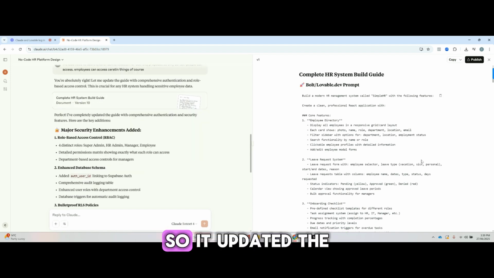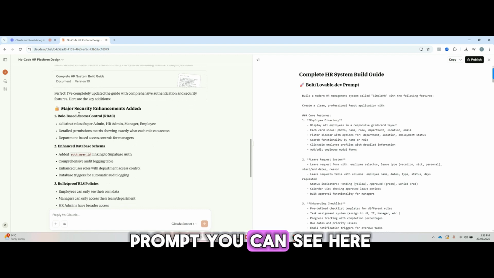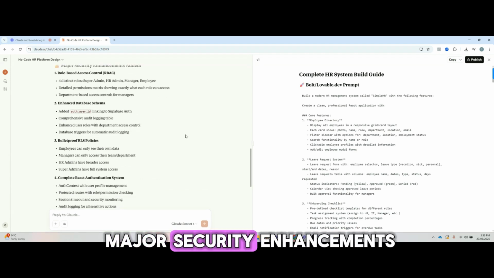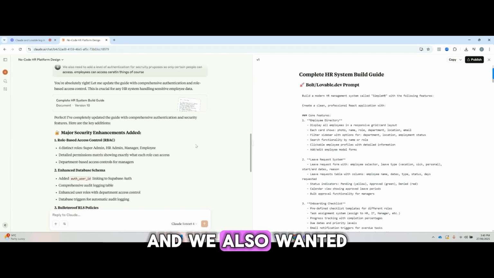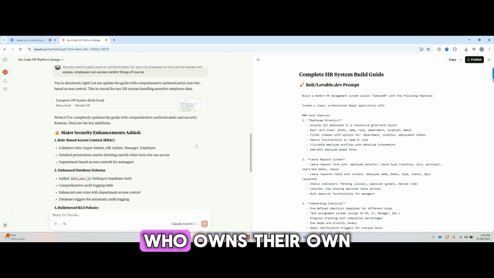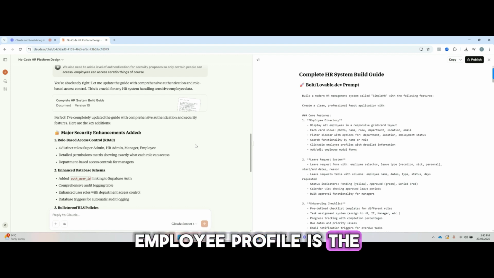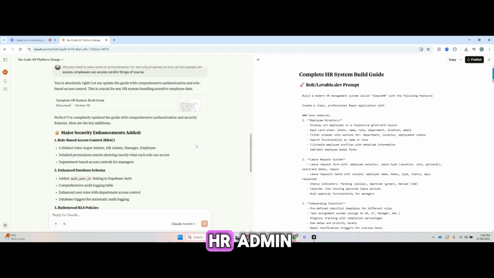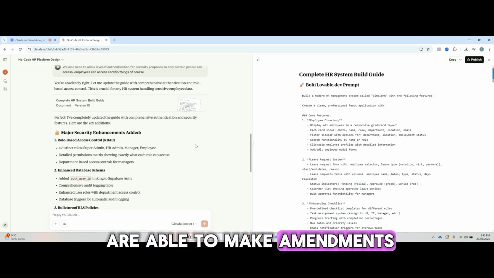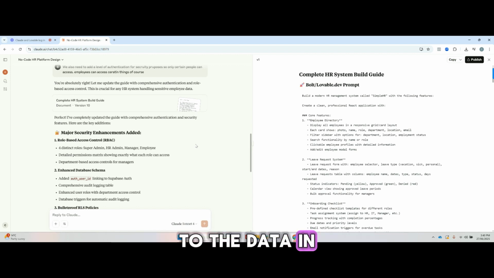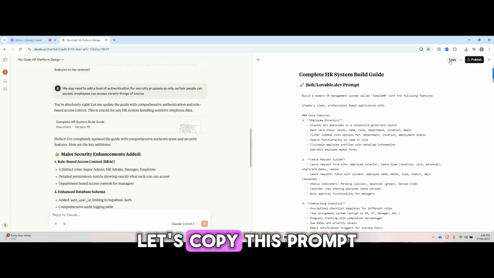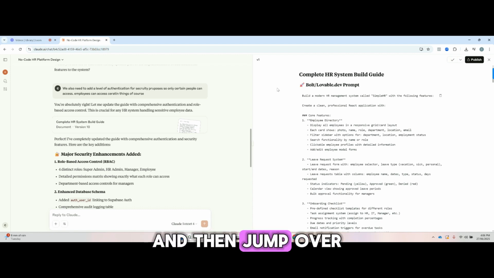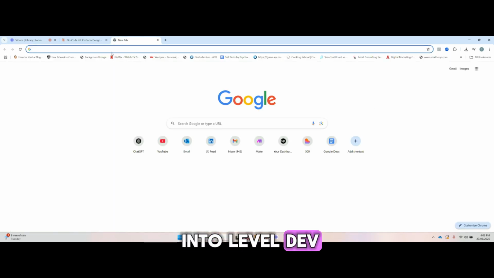Okay, so it updated the prompt, you can see here, and it's provided these major security enhancements. And we also wanted to make sure that only the employee who owns their own employee profile is the only person that can amend it. And the same goes for HR managers and HR admin, that they are the only people that are able to make amendments to the data in the HR system. Let's copy this prompt and then jump over into Lovable.dev.